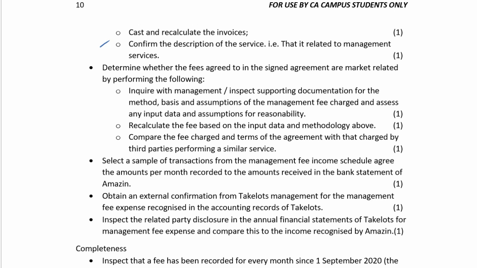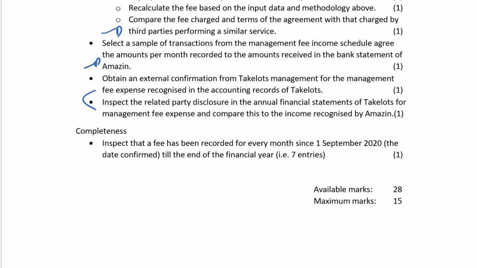Okay, determine whether fees agreed to the signed agreement are market related. So guys, we had done the analytical procedure up top as a general procedure, this one here, compare it to third parties, but it can be done as that under analytical as a separate procedure to test that it is at arm's length. Okay, another procedure we didn't do is following through to the bank statement to see that it was received. And then the external confirmation and looking at the financial statements. Okay, for completeness, going and making sure that all 7 were recorded because that's how many transactions were entered into in the current period.